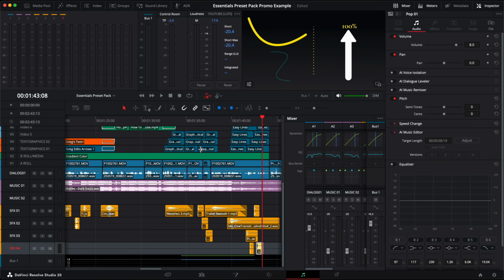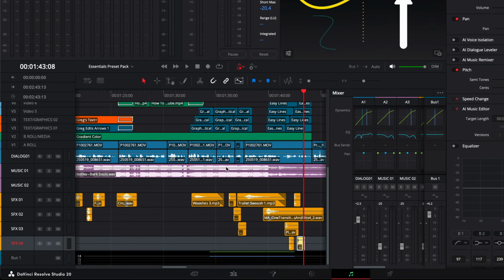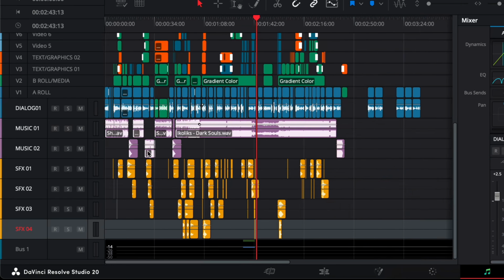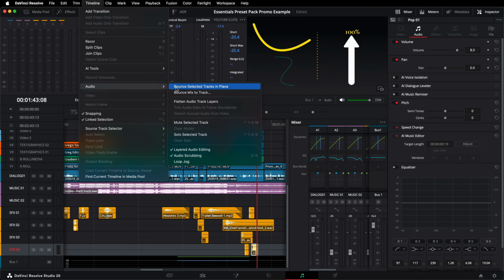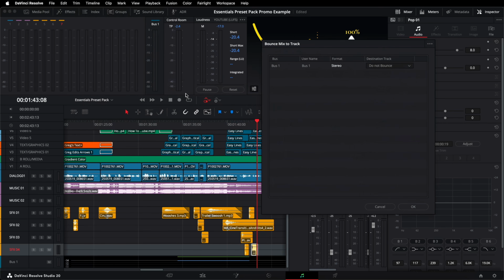This is my promo for my preset pack, and I've got a couple of different songs and lots of sound effects on it. So first, I'm going to come up to timeline, then audio, and then bounce mix to track. So what this is doing is it's going to take the output of the bus track, which is the whole audio mix, and then render that out onto its own track in one long clip.